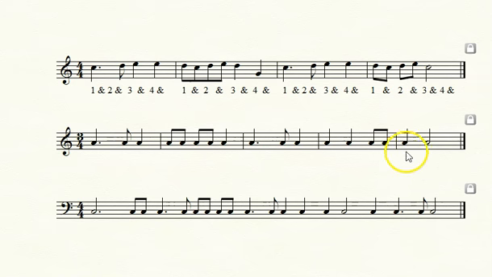And then our last measure has a quarter note and a half note to fill out the 3 beats that we need to complete this example. Great job! In our next example, we see that we are in 4/4 time, so we're looking for 4 beats per measure. Let's take a look.